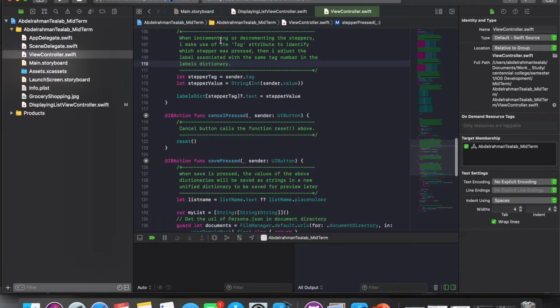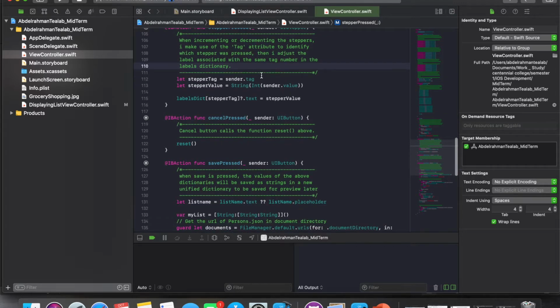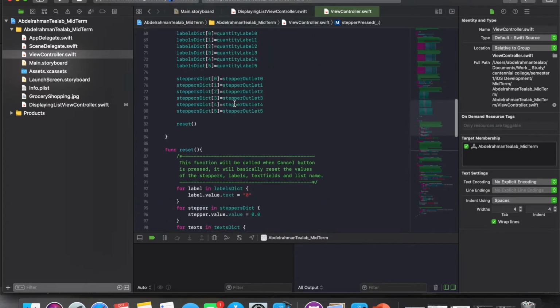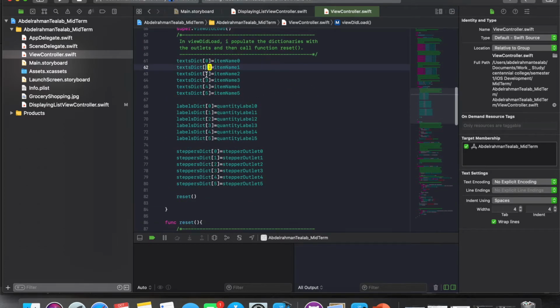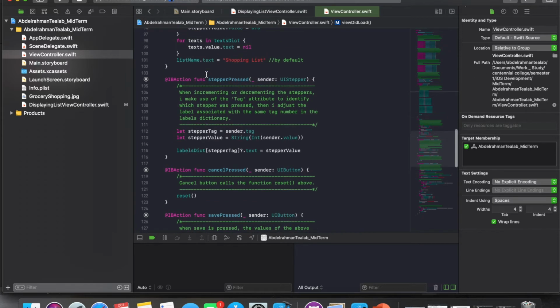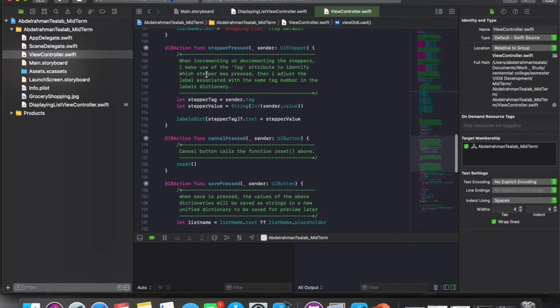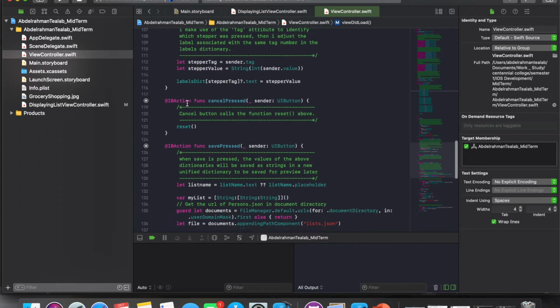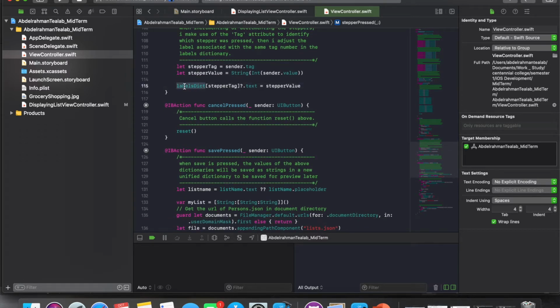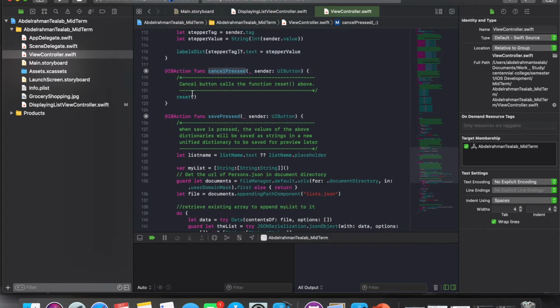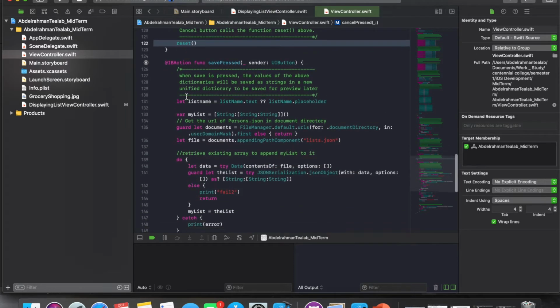And when the stepper is pressed, I access the tag attribute. This attribute uniquely identifies each stepper pressed, and it also correlates to those integers over here, so it's going to be the same. The first stepper tag is 0 and so on. This is going to help a lot when accessing the values. So each label's dictionary, for this stepper tag, will have its text set to the stepper value. And when cancel is pressed, it will reset the whole thing that I've shown earlier.